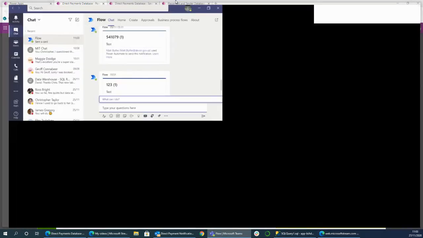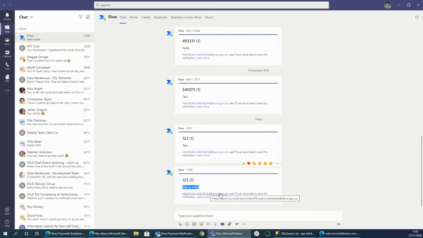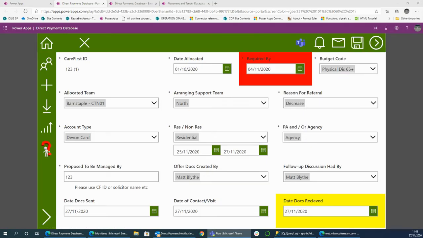Open that up and bring it over here. And we can see it's tagged the Care First ID that I was on. It's put the message in and it said that it's from myself. So this is just a quick and easy way to tag people into a case and send them a message in Teams. The next icon is the bell icon, and this is to set a reminder in Outlook.